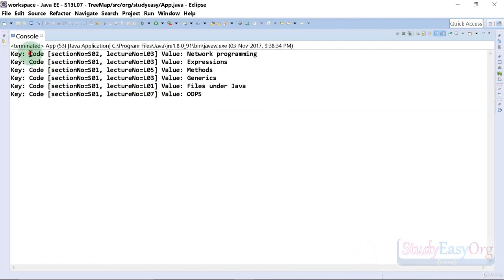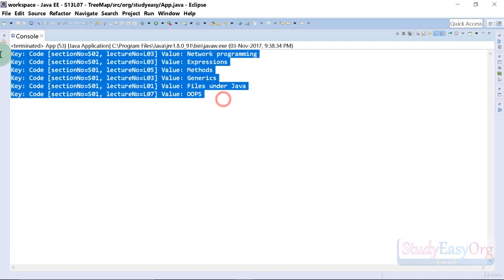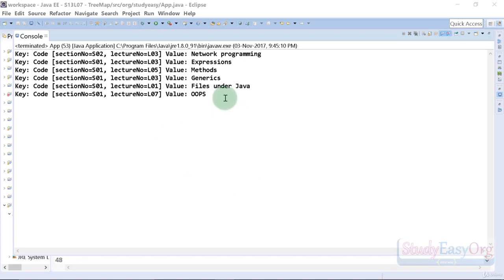So the key is Code, section 2, lecture 03, network programming, and now definitely the sequence is a little bit jumbled up, because section 2 is placed first and the sequence is not as expected, because lecture 03 is placed first, then lecture 05 is placed, then lecture 03 is placed again. So definitely hash map is not good with natural ordering or sequencing, and from time to time this sequence itself can change. Now in here there is an issue.